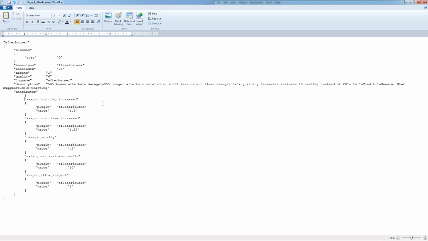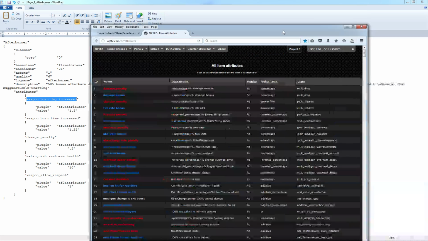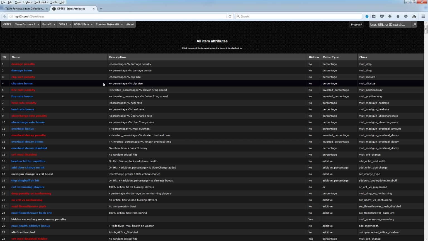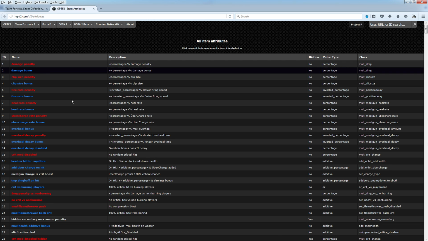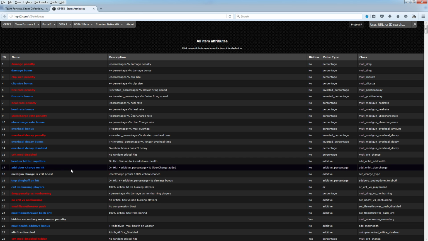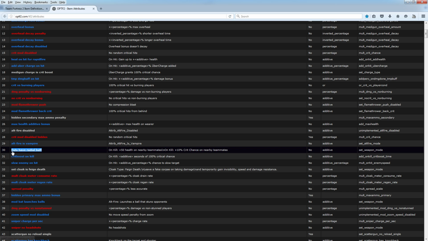Now, where you get all these attributes, there is a website. This right here, going full screen. This has all the official attributes in the game. Red means negative, the blue is positive. These Y ones are either neutral or they don't work. I know the one right here. Where is it? Fists have radical buff.